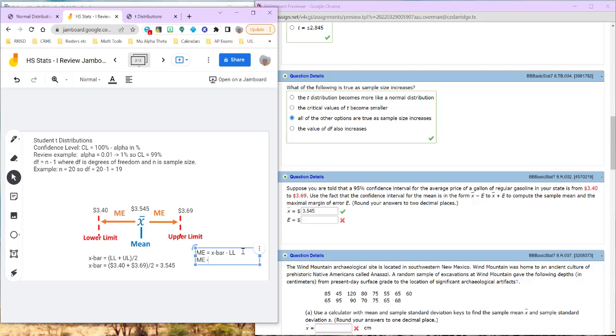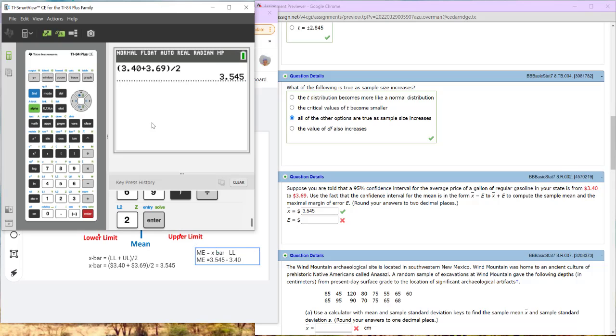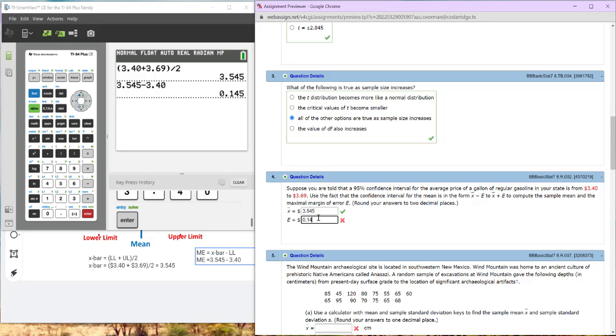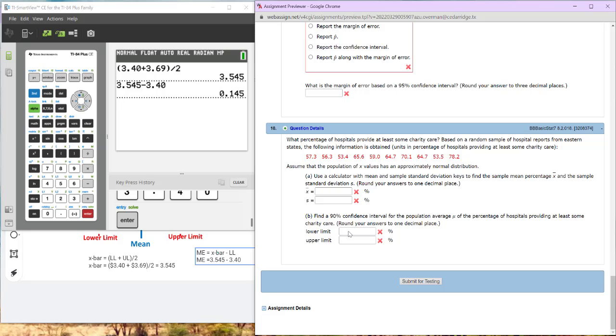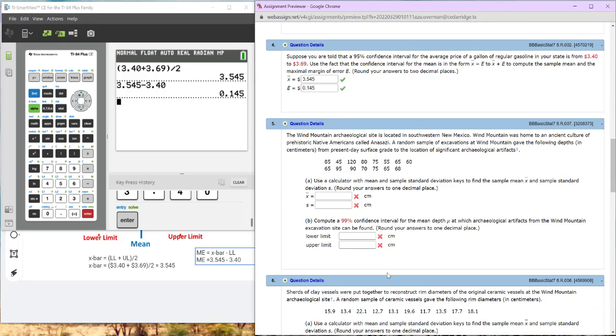In this case, it's 3.545 minus 3.4. And then let's just get the calculator to do that. 3.545 minus 3.40. And I get 0.145, 0.145. Okay, very nice. And, oh, I guess I should make sure I'm right. Yeah. Never know. Could have had a brain spasm. It happens. I got them both right.